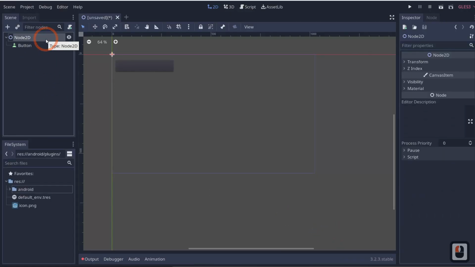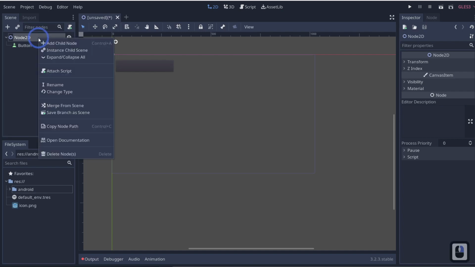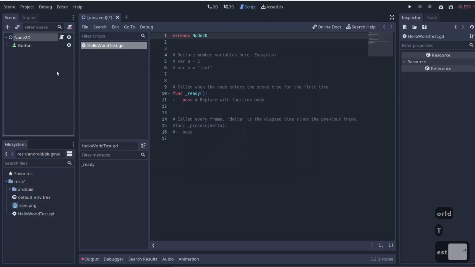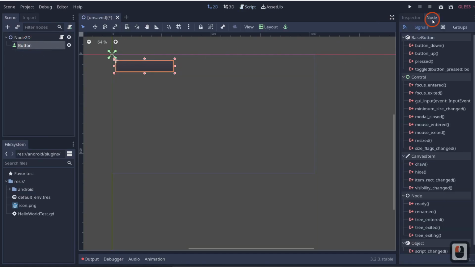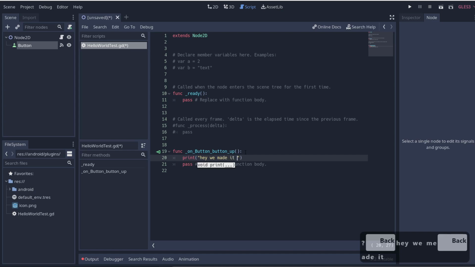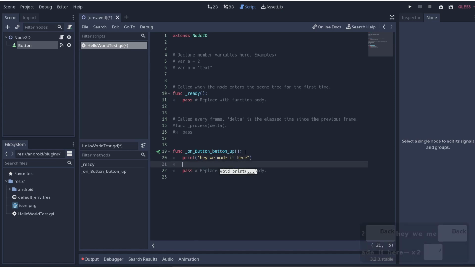So now what we need to do is code it so that we can access our plugin. I'm going to right click, attach a script. We'll call this Hello World Test, because we might as well. And we'll click on our button, hit node, on button up, go to our node 2D, you'll see right here. And we're going to print, hey, we made it here, just to see if the code's working. We want to make sure that's working.